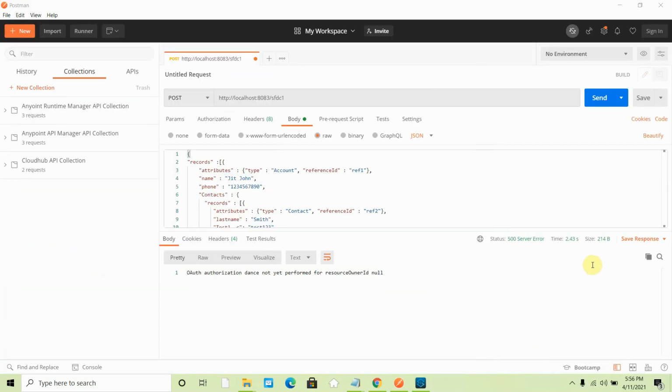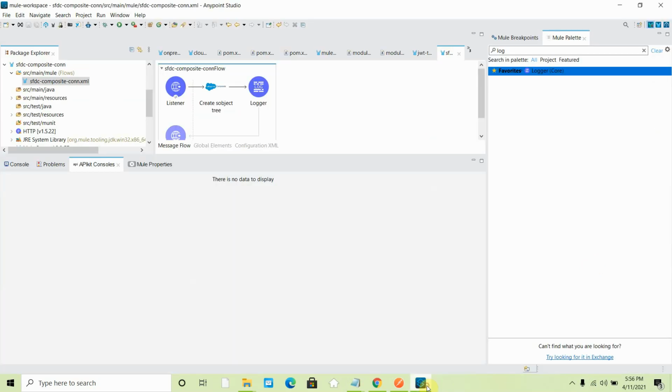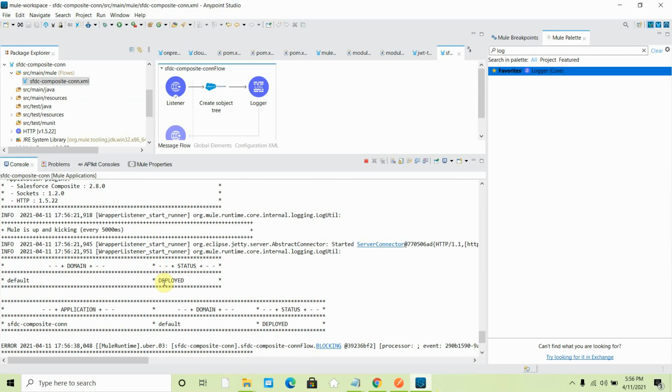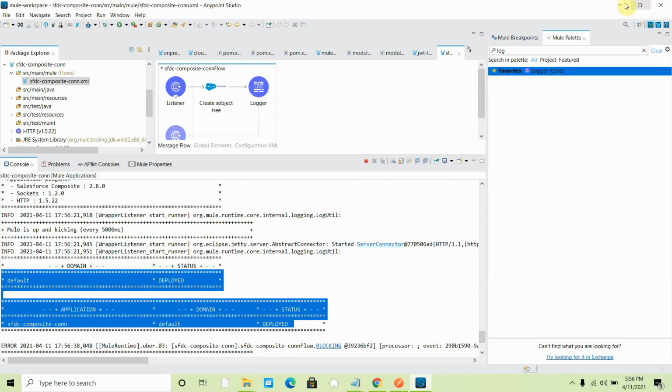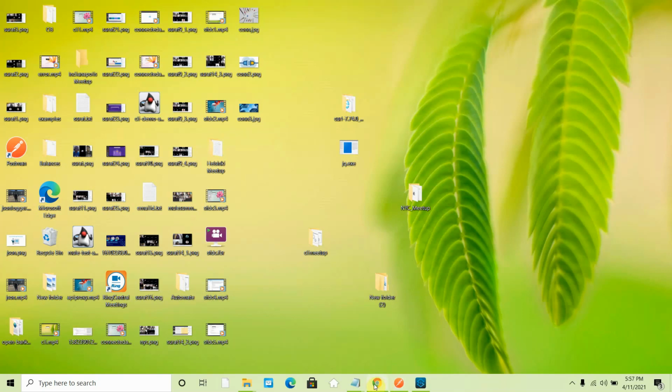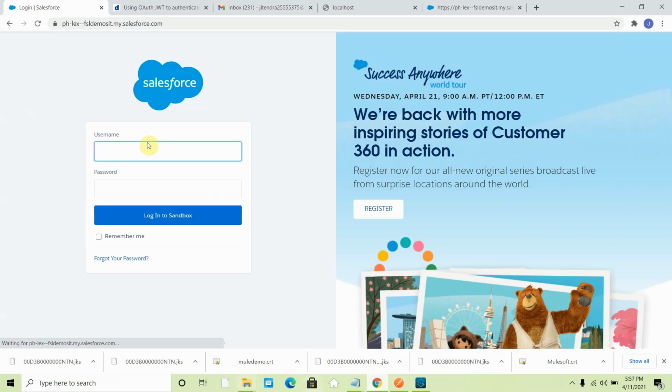So guys, welcome back. My application has been successfully deployed. Let me send the request and see what error we get. It's saying OAuth authorization dance not yet performed for the resource owner ID null. So we have to perform the OAuth dance.